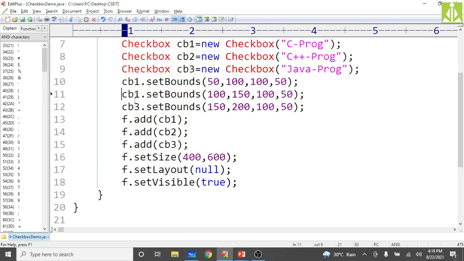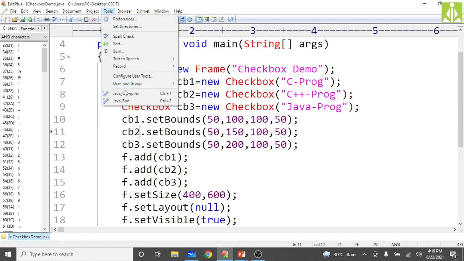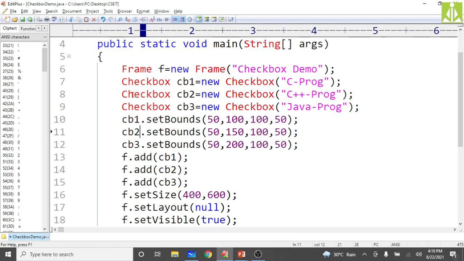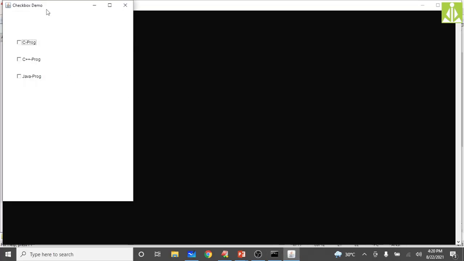Yeah, here you can see setBounds I am invoking on the same CB1, CB1. That's the reason it is not displaying that one, no other reason. Okay, I found the issue now. So here in place of CB1 we need to put CB2, because we are not doing the positioning for CB2. That's the reason it is not displaying the second one. So now it will display all 3. Compile. It is done. Now execute. As you can see, we are getting 3.